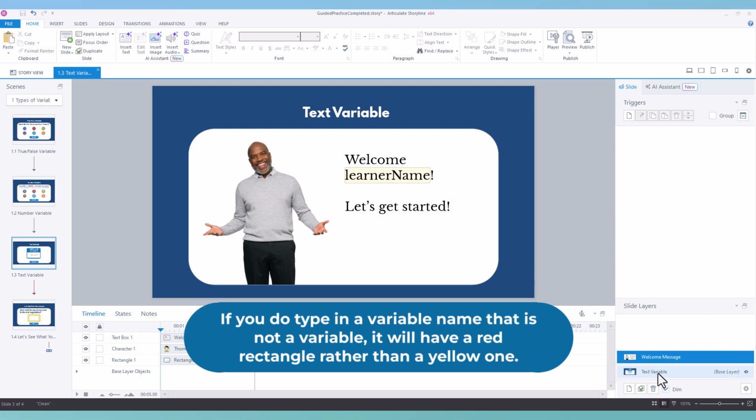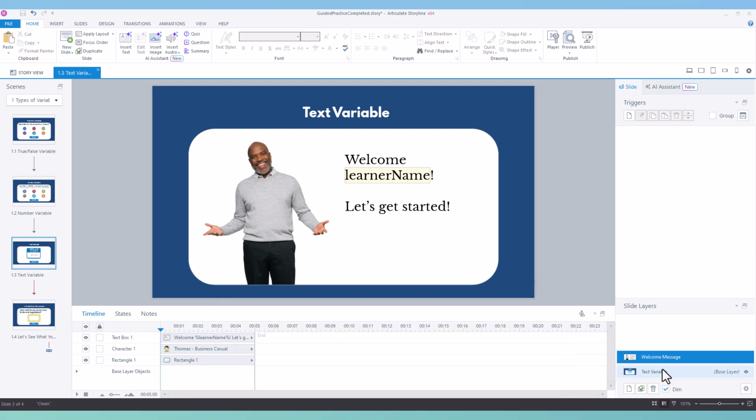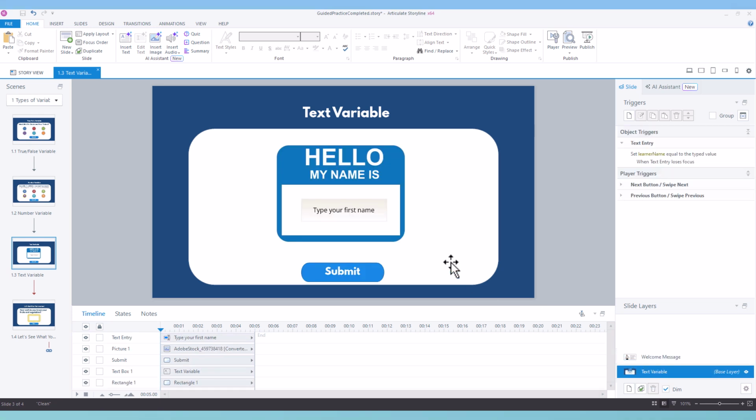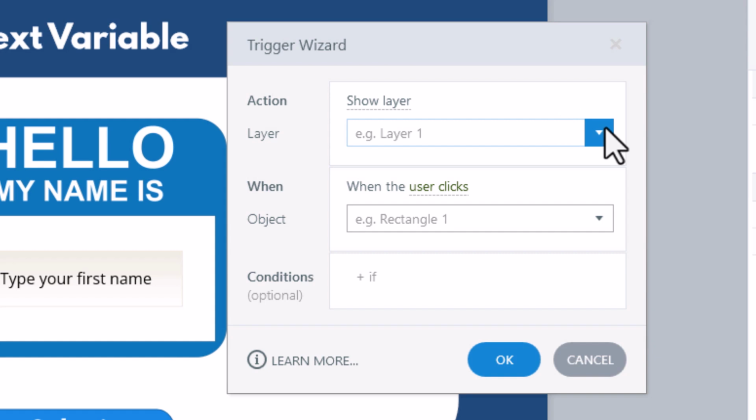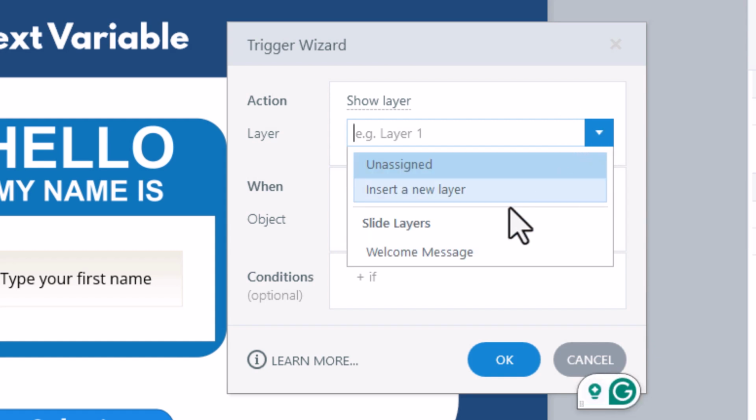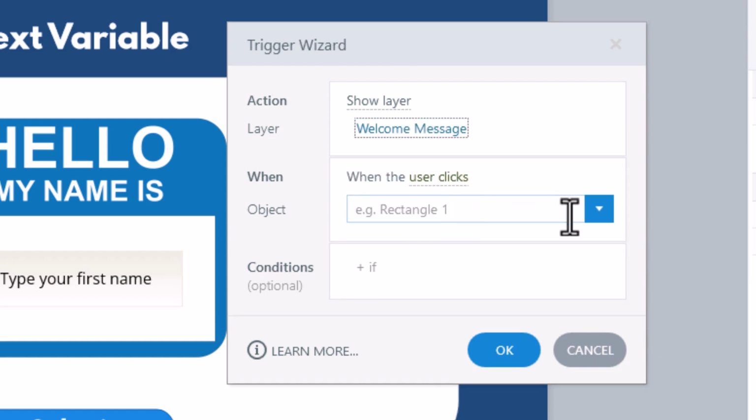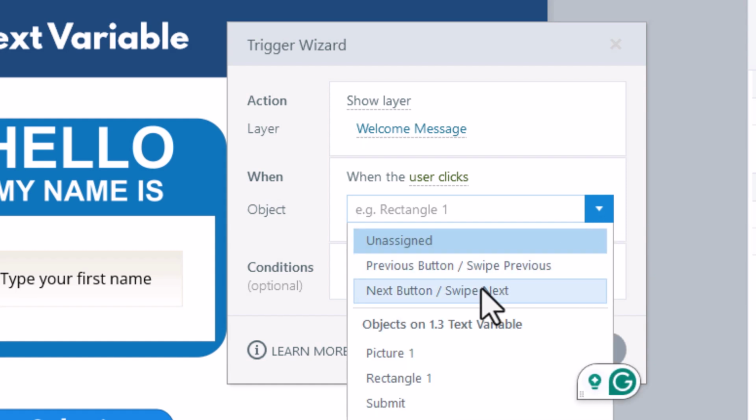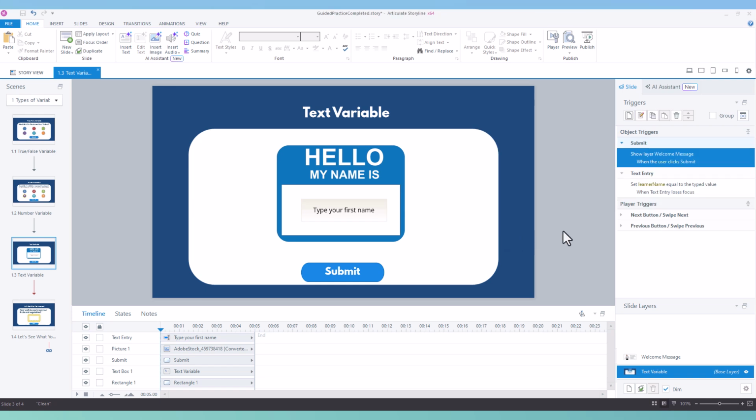So whenever we get to this layer, it should have whatever they typed in on the main layer. Now we need to get to that layer, so I'm going to add another trigger. I'm going to say show layer, welcome message, when the user clicks submit.